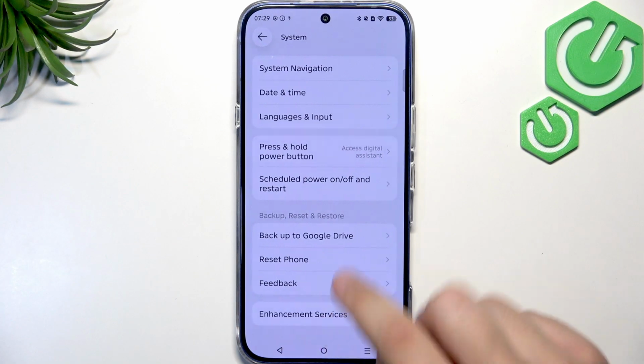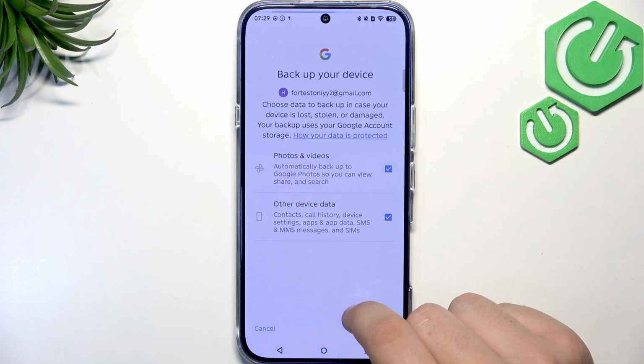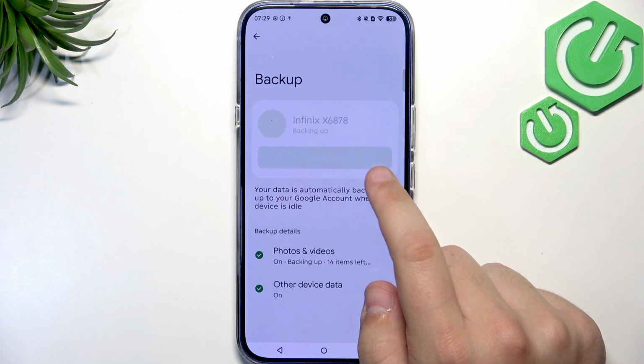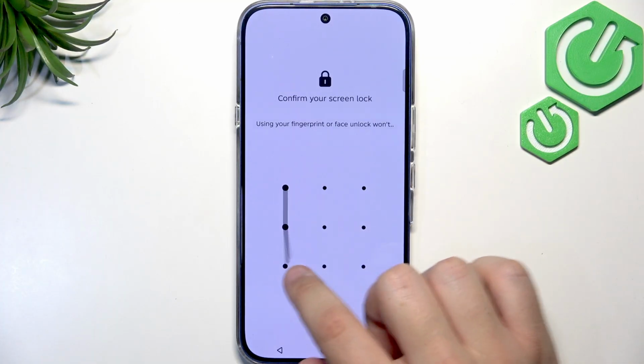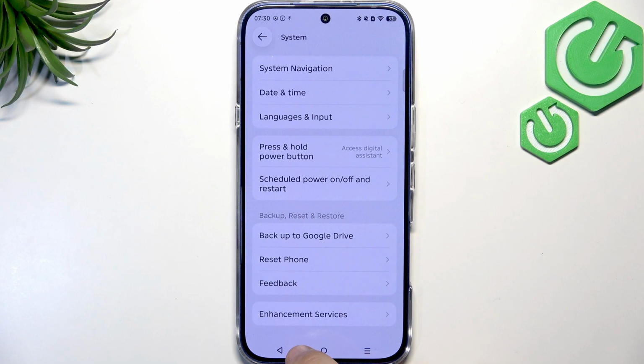Before we do that, we want to go over and click on backup to Google Drive, and we can back everything up. We can click backup now, enter our password, and now it is backing this stuff up.